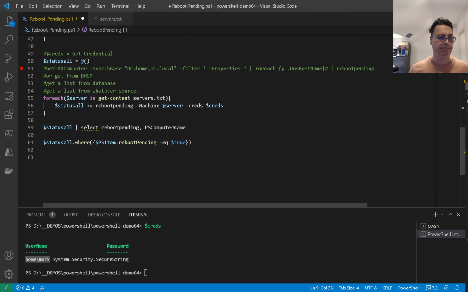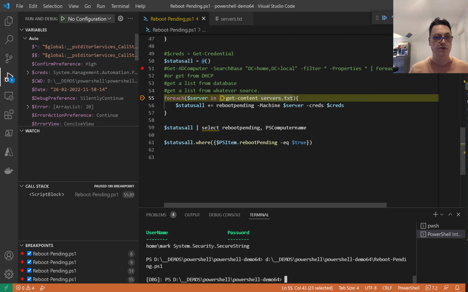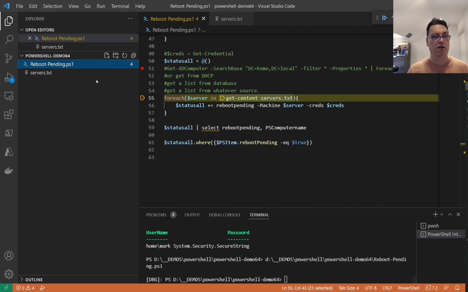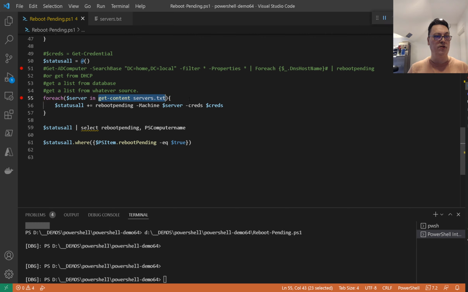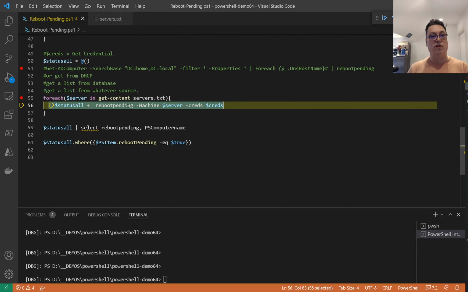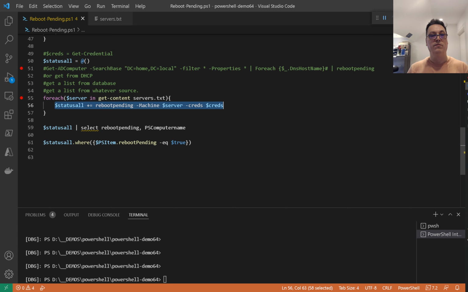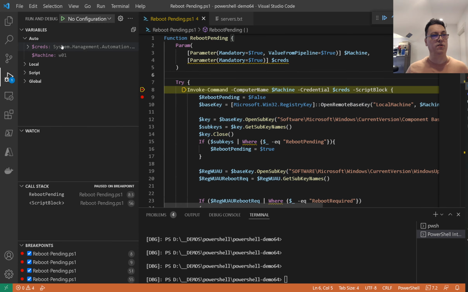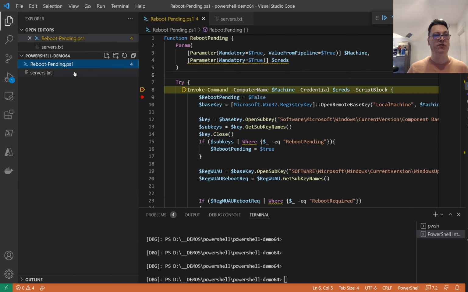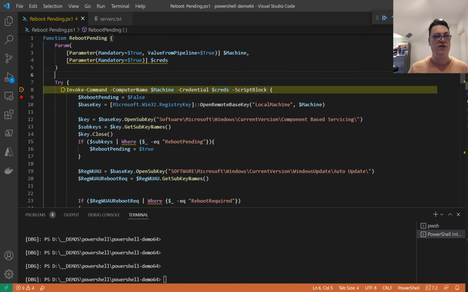So let's run the script for now. I'll put the debugger there as well. I'll run the code. I'll close the side panel for now. For each server in that list, right? You know how that works. Then we go to that function call here with some input. And here's basically where we call this Invoke-Command. And this needs some explanation. It's not that hard, but it needs a little bit of explanation.